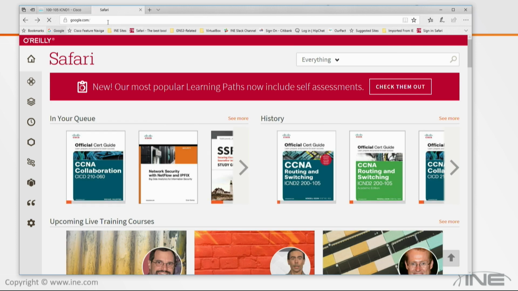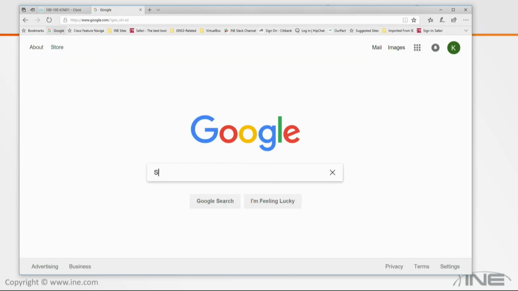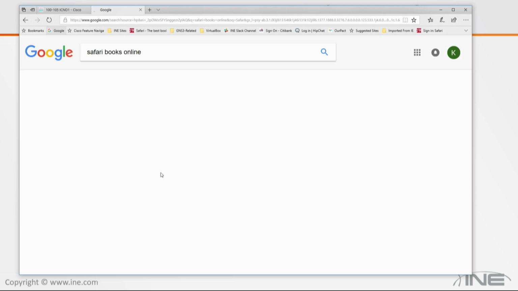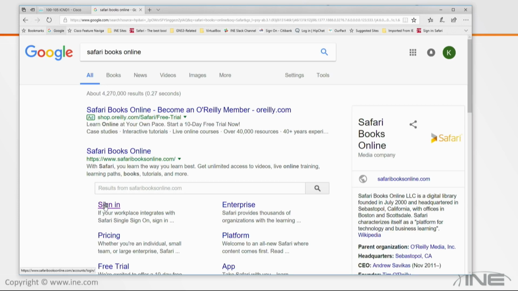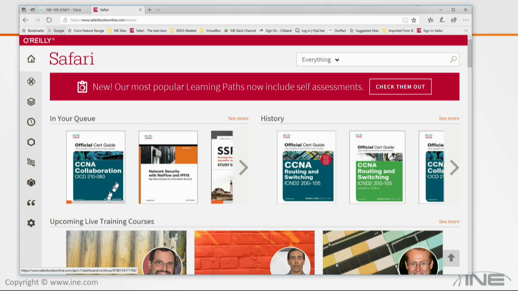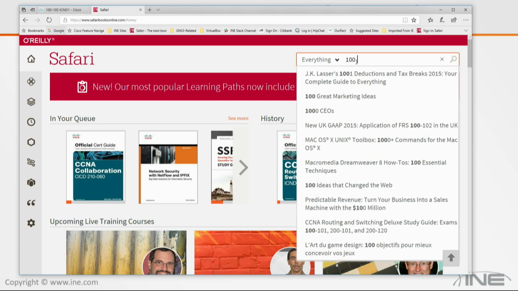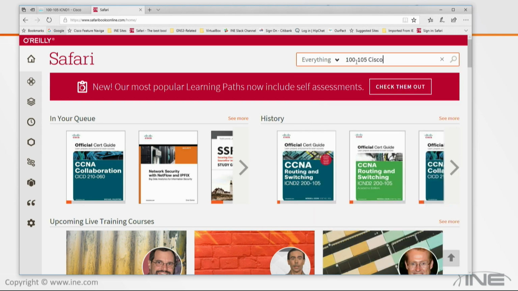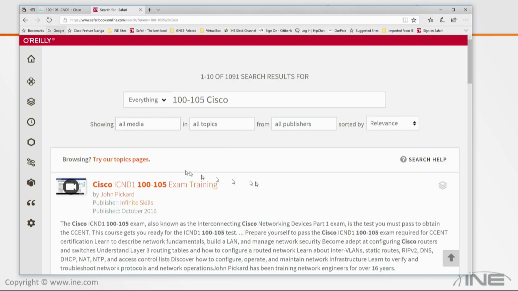So how I got here was I Googled, I went to Safari Books Online, and I signed in. If you don't have a subscription, clearly you'd have to purchase one first and then sign in. And then from right here, I typed in 100-105 Cisco. And this will show me all of their books.